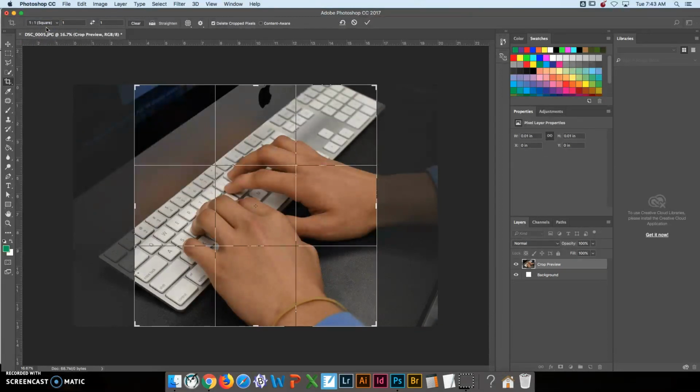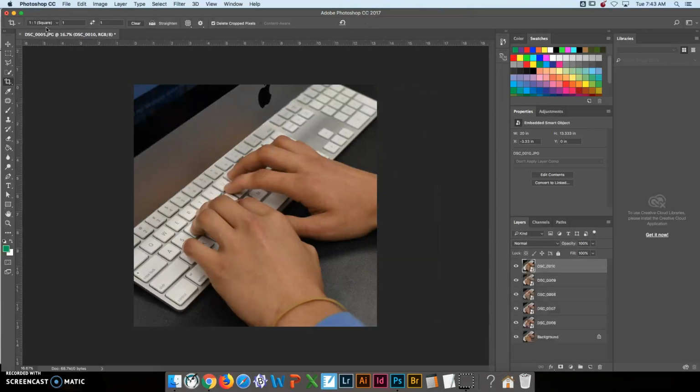You're going to see the rule of thirds grid pop up for you, and I think we don't need to reposition it at all. It should be good just as is. So let's hit Return, and it's going to go through and crop all those layers at once. We still have our individual layers, but they've all been cropped to a square.